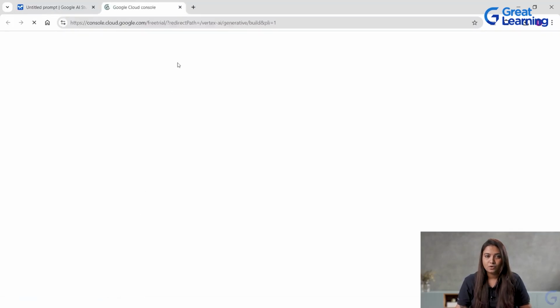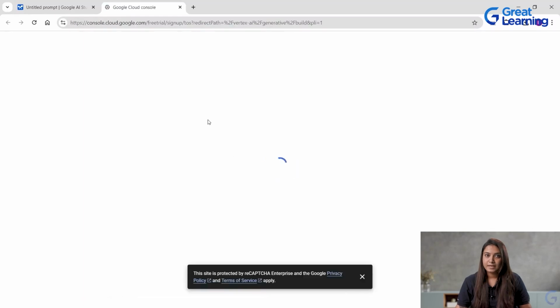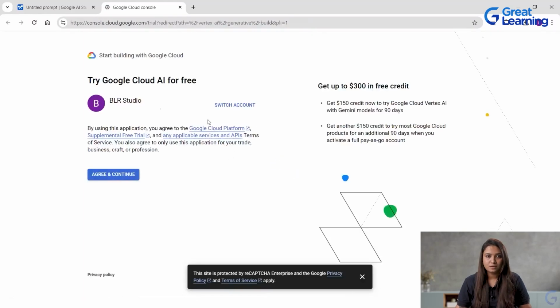Once you click, where it will land? It will land to a console of a Google Cloud and it will ask to agree and continue. Before doing that, it states $150 credit now to try Google Cloud Vertex AI with Gemini models for 90 days. So you have certain conditions and pay as you go model is followed here. You can agree and continue for now. Just to give an overview how a free trial of Vertex AI looks like.